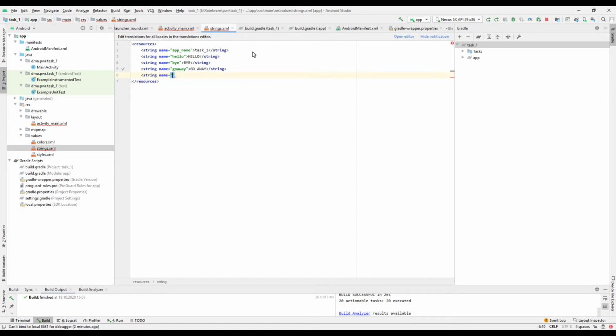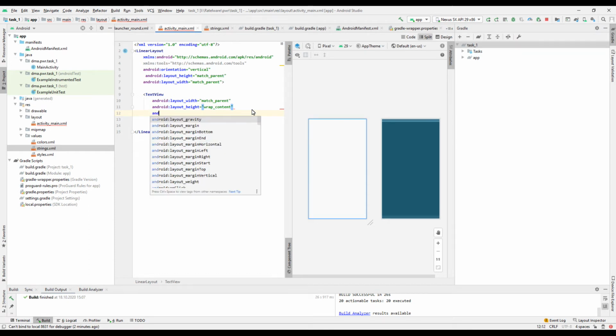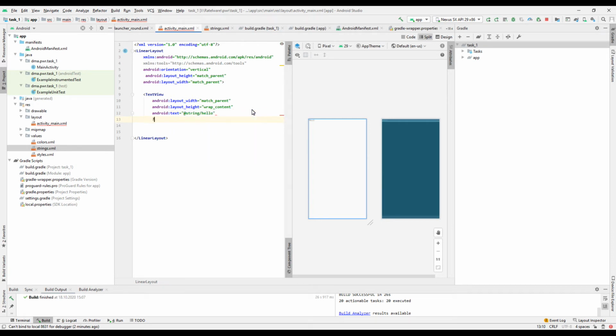Yeah, so we have some strings here. And we're gonna put Android text here. And this string would be hello. Right, so as you can see in the view, which is opened in the other tab, it would be displayed like that.